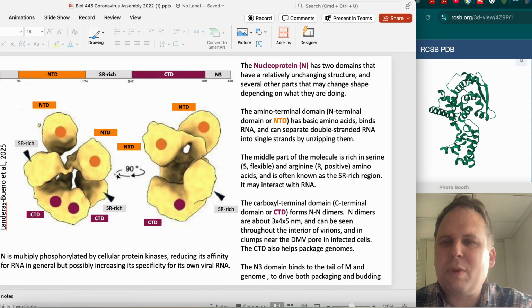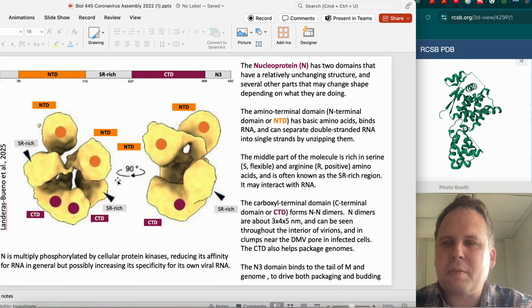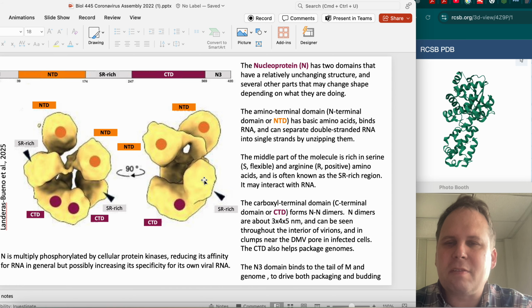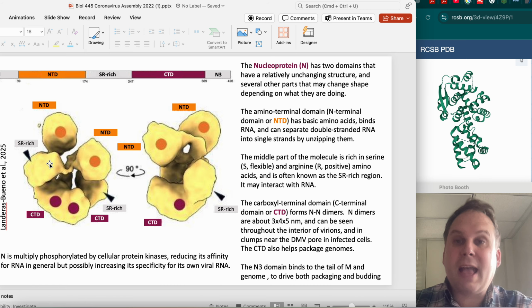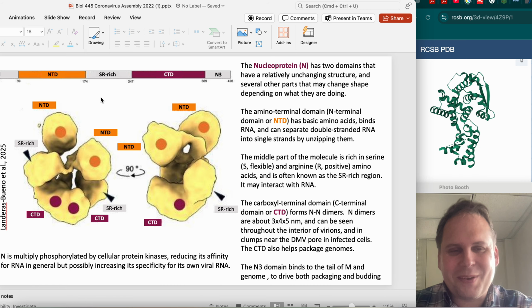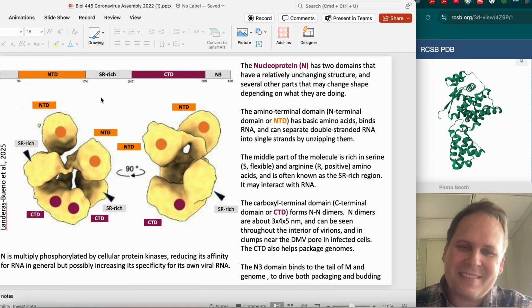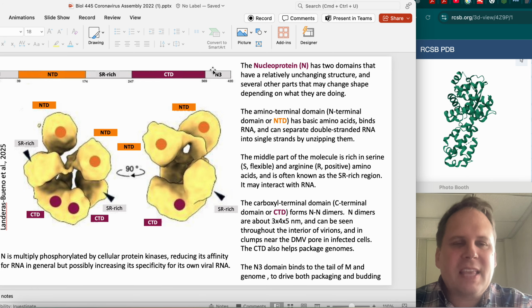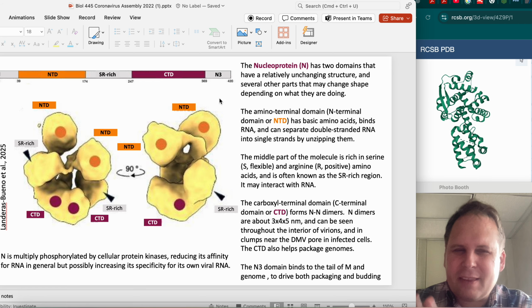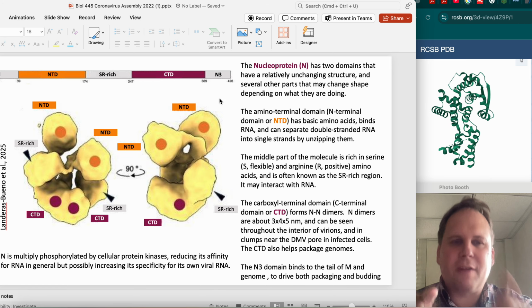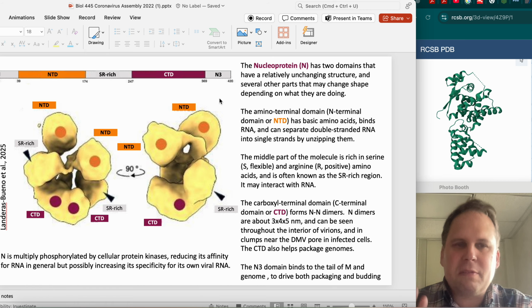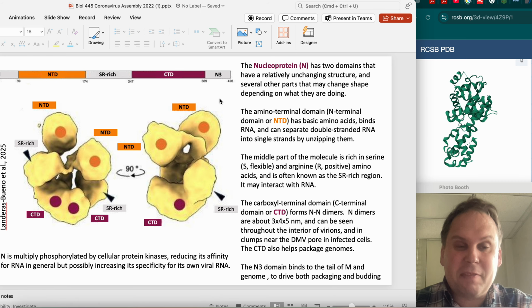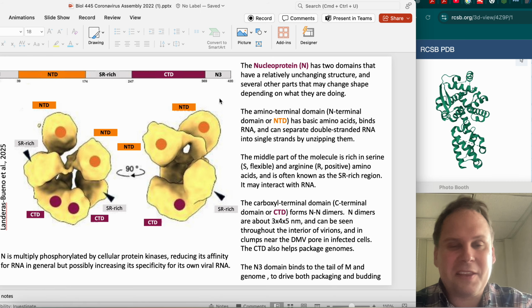And then in between the N-terminal domain and the C-terminal domain, you have the SR-rich region, which is this middle blob. And here's the middle blob here. And that is loaded with serine, amino acid code S, and arginine, amino acid code R. That's why it's called that. At the end, there's a thing called the N3 domain, and N3 probably doesn't get to have a structure unless it's interacting with the M protein and/or the genomic RNA, in which case it probably does have a structure. Nobody's been able to figure out what that is yet. I'll give you a little insight here in a second.